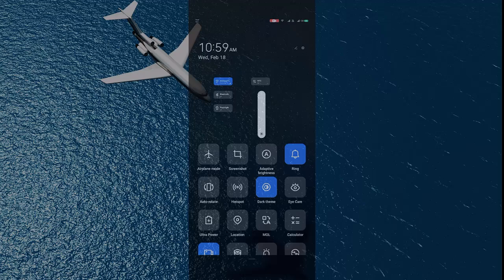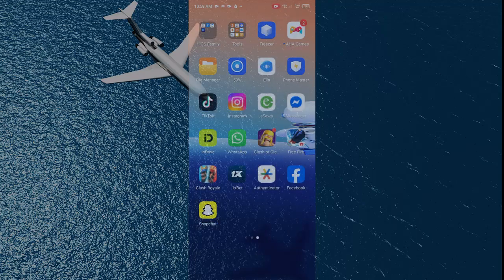If that doesn't, then switch the Wi-Fi to data, or data to Wi-Fi. And if it's still not working, turn on airplane mode for a few seconds and turn it off. And go to the app and check.